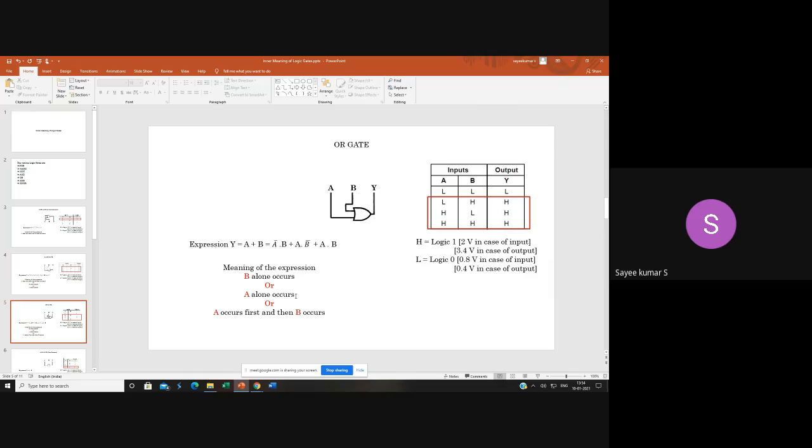Previously in NAND gate, what we did? Either none of the variables must occur or one of the variables must occur. But in case of your OR gate, either one of the variables must occur or both the variables must occur. Okay. So A dot B, what does it indicate? That we'll be seeing in the upcoming slide. So as far as the OR gate is concerned, either one of the variables must occur or both the variables must occur. That too, when both the variables are occurring, it must be following a sequence.